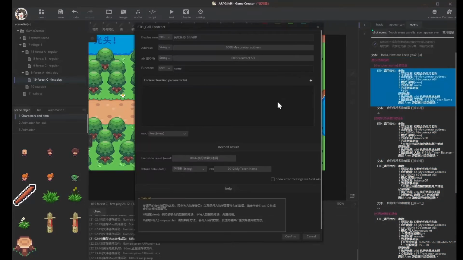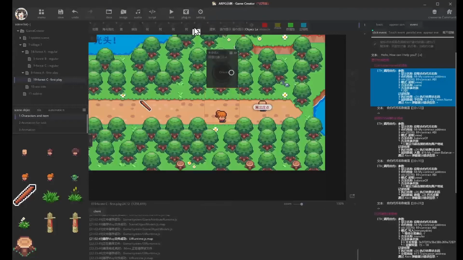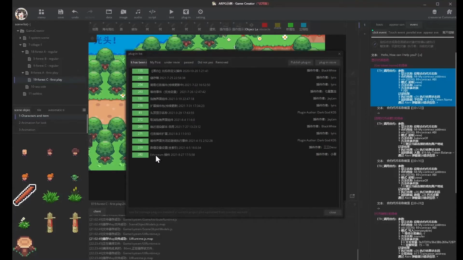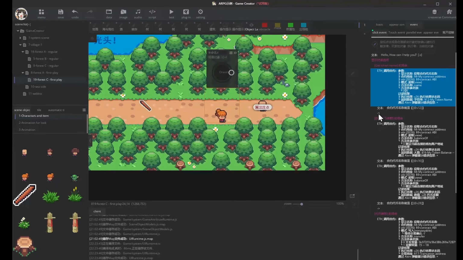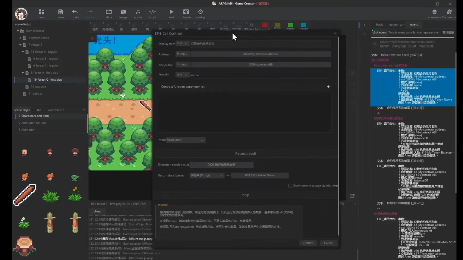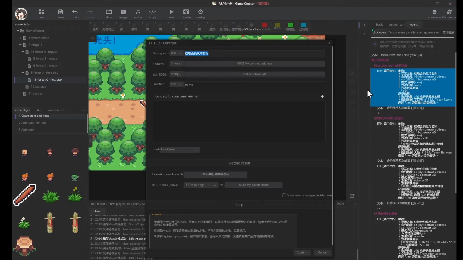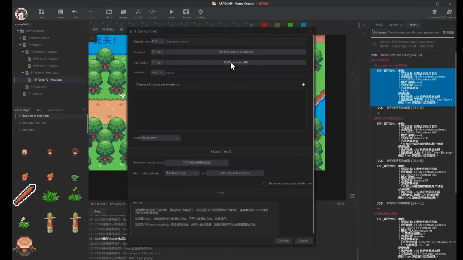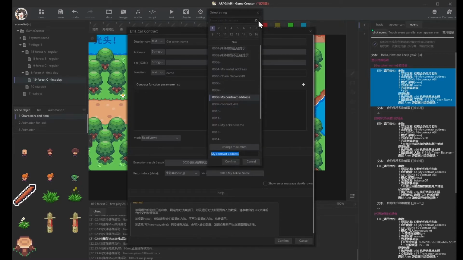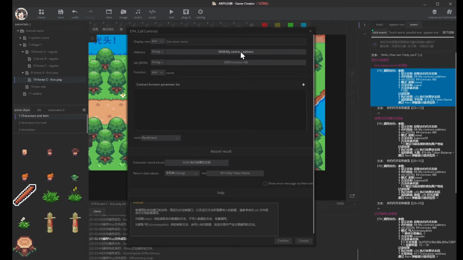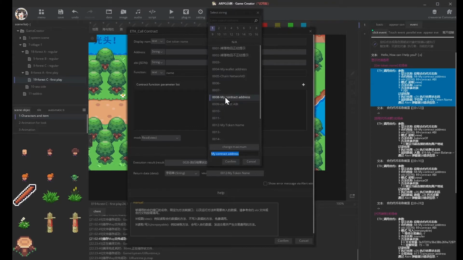What happens here is that we have the plugin for the ETH smart contract. The plugin is here. You can use the plugin manager to see that the ETH plugin is available and already loaded in this game. Now the first option is get token name. It will call the name function with the smart contract address, which was previously written into these variables.